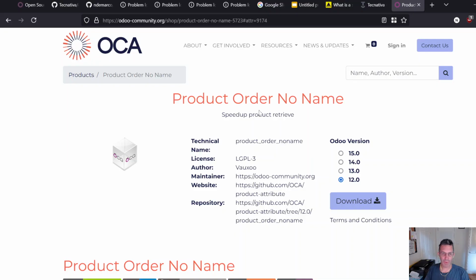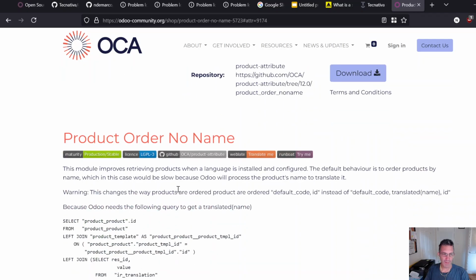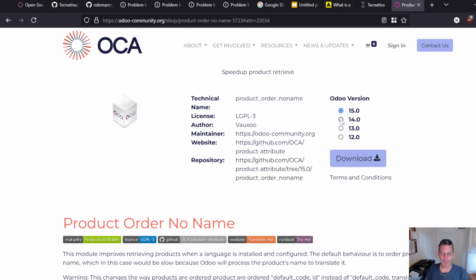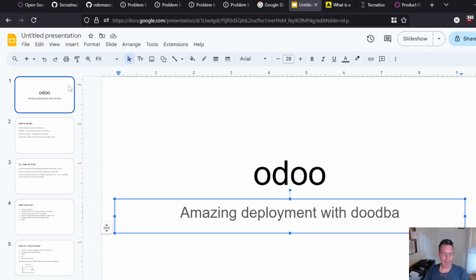So here's product order, no idea what it does, but you can see it's available for 15, 14, 13, 12. Again, not 17 or 16. So when you're implementing Odoo, you would want to be careful about what version of Odoo you implement. The latest is not necessarily the best for you. Okay, let's get back to my untitled presentation here.